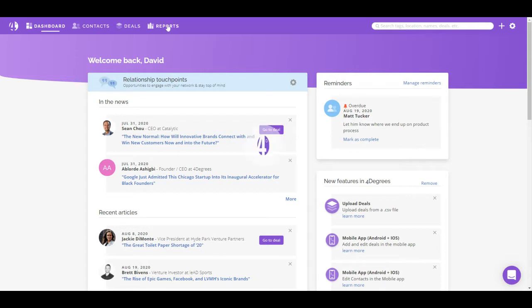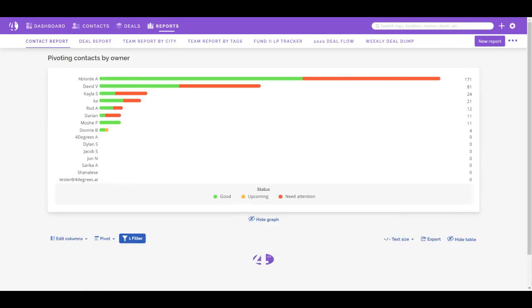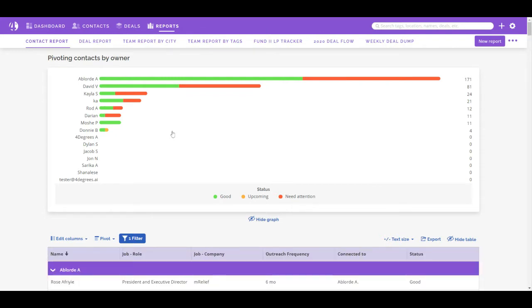So to start off, you can see we're here on the 4Degrees dashboard, and we're just going to click into the reports section since that's going to be what we're setting up. By default, when you click into reports, you're taken to this default contact report.